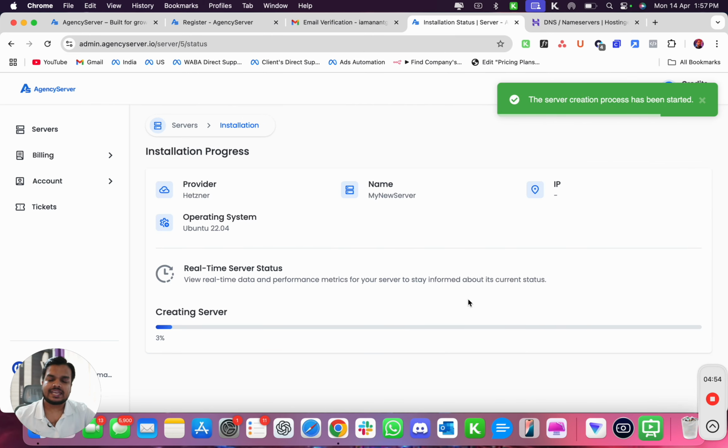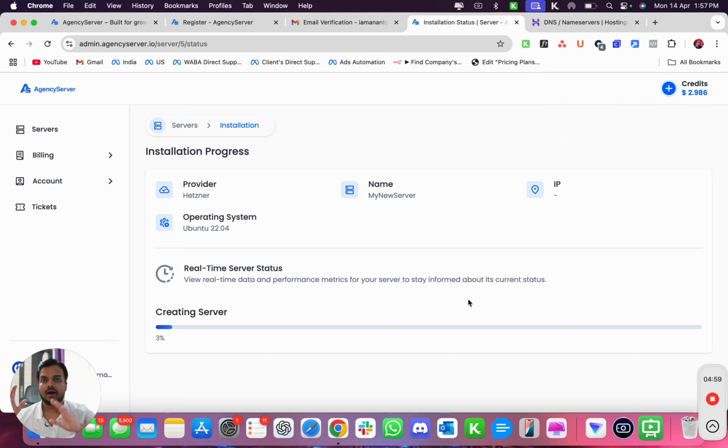Now all the technical stuff that has to be done right after that is going to be taken care of by agencyserver.io. Now, it takes hardly 5 to 10 minutes to deploy the server. It is going to create the server, do all the cleaning that it has to do, install all the dependencies it has to install. So everything that has to be done, agency server is just going to take care of it. You don't have to worry about anything.